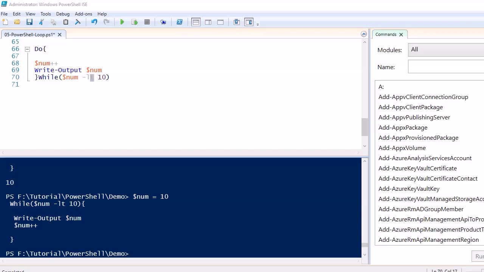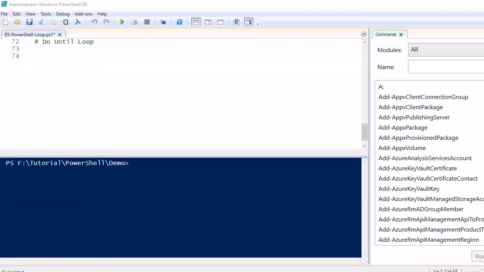Now moving further, let's look into another type of loop. Another type of loop we have is the do until loop. The do until loop is the same as do while. So when to use the do until loop? It is really good when you want to focus on the terminating condition. So let's look into the example now.